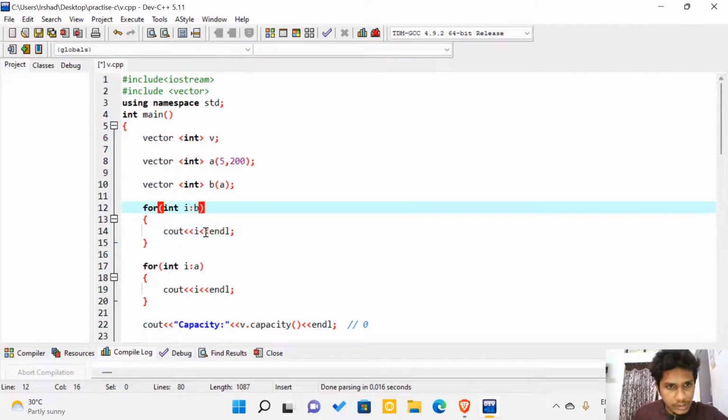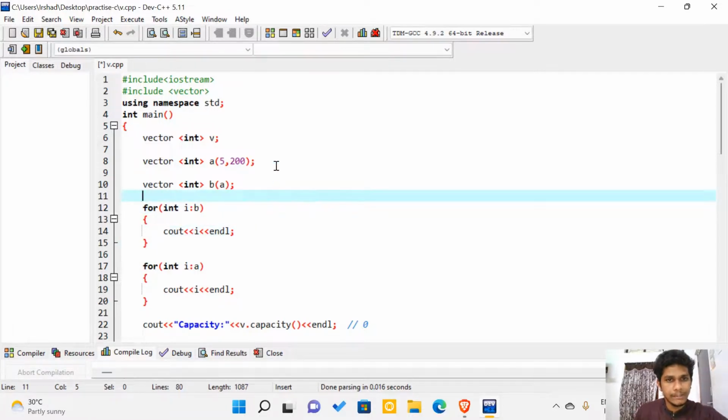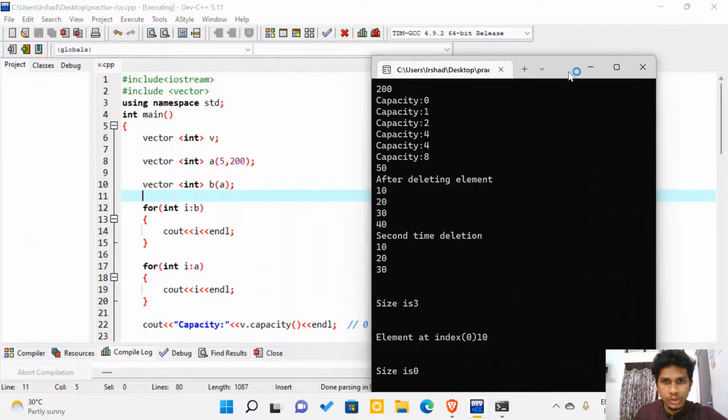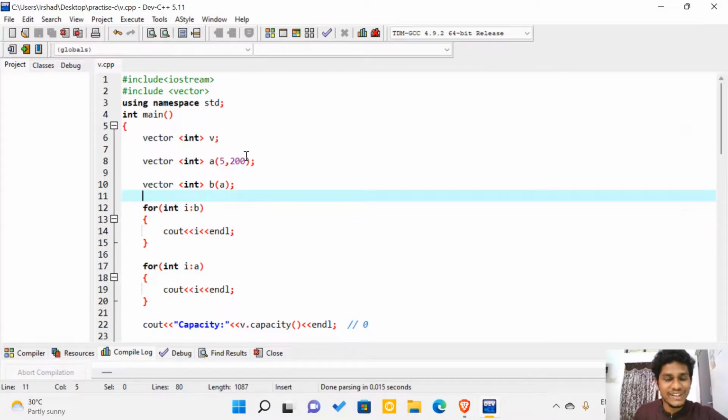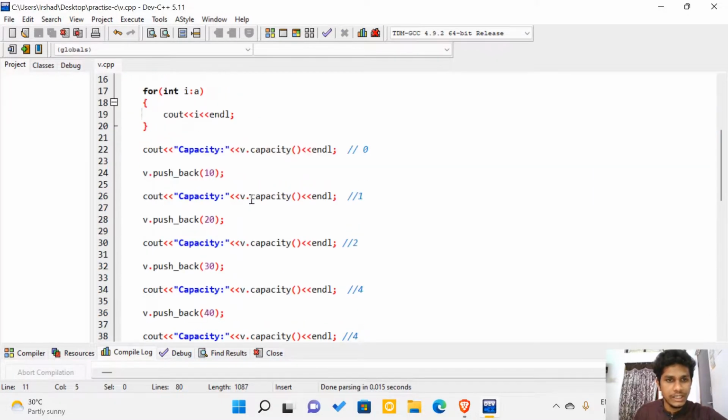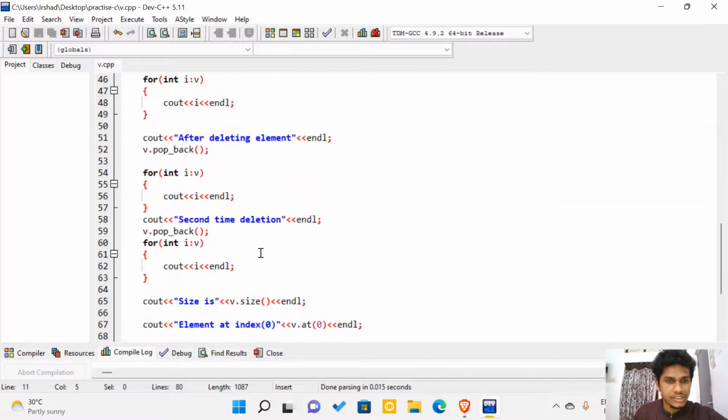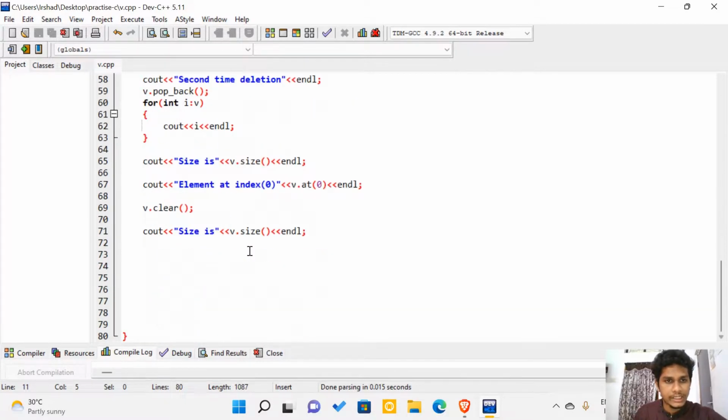For i in b, everything gets printed. What will be printed? First, 200 is present in my a, right? So 200 will be printed 5 times in my b. So there is nothing new, we have already read that, right? So 200, 200, 200. Okay, it is taking time, but it is printing, I promise. And random access is possible, and we have deleted and inserted.